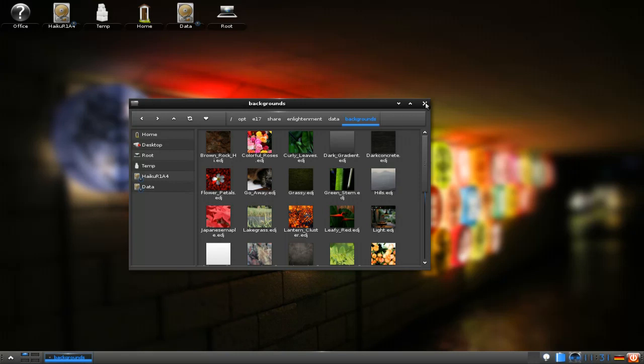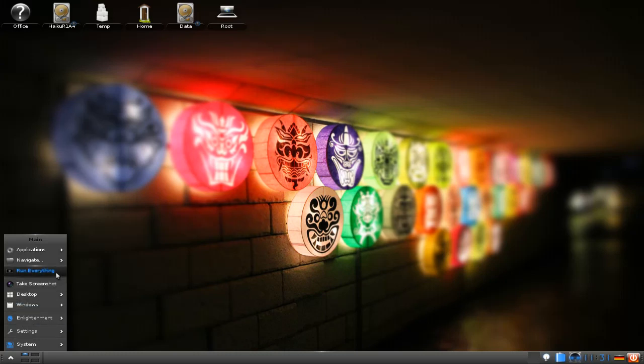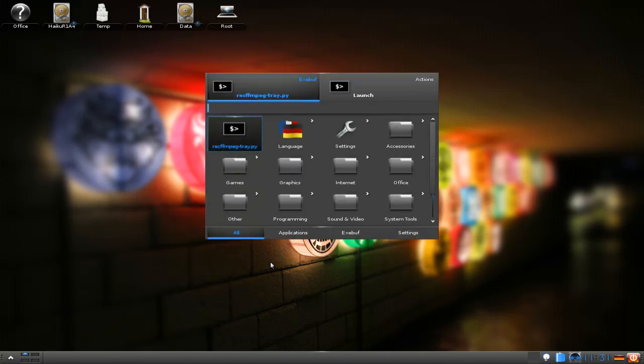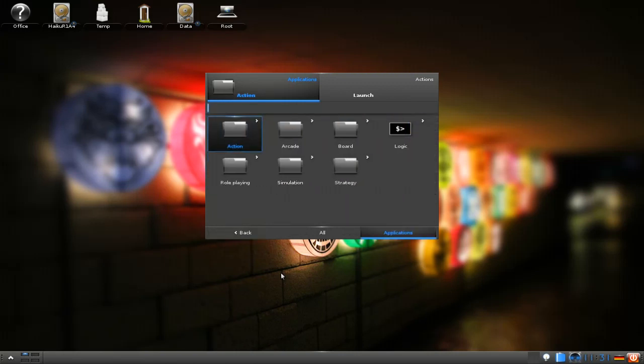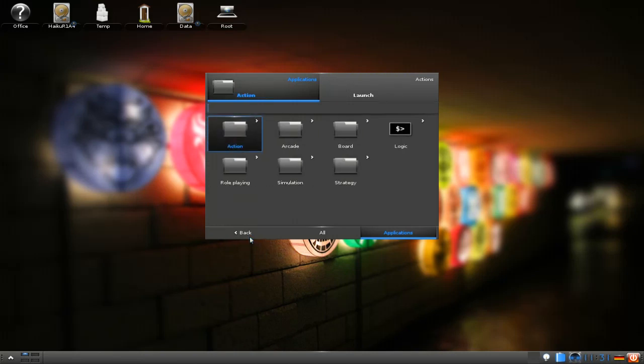Let's go to the Everything launcher, because this is very nice, very handy. You can start the Everything launcher either by going to the menu and hitting run everything, or by the default key combination Alt Escape, which will launch the Everything launcher. In this case, you can see some applications that are already listed in this menu. I can navigate with my cursor keys here. I also have the option to navigate into folders, like my games folder, and search for action games, like Jump and Bump. I can go back here if I'd like to.